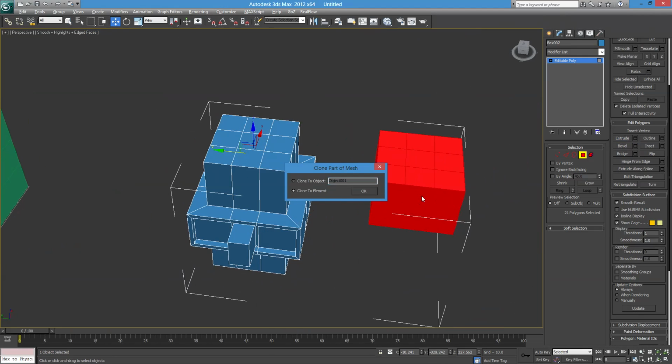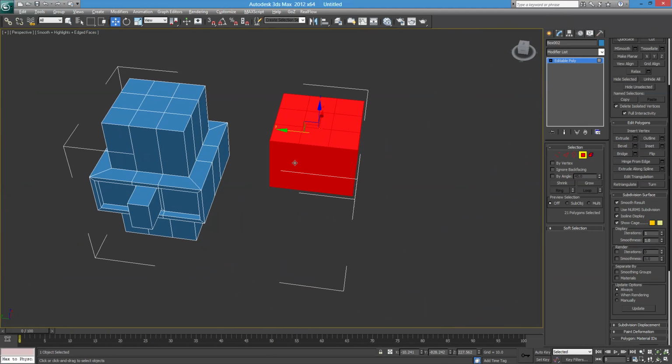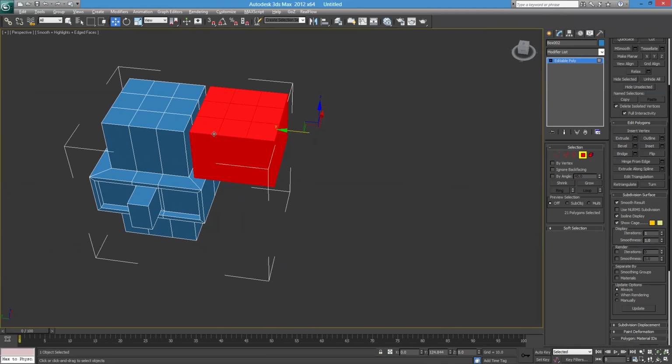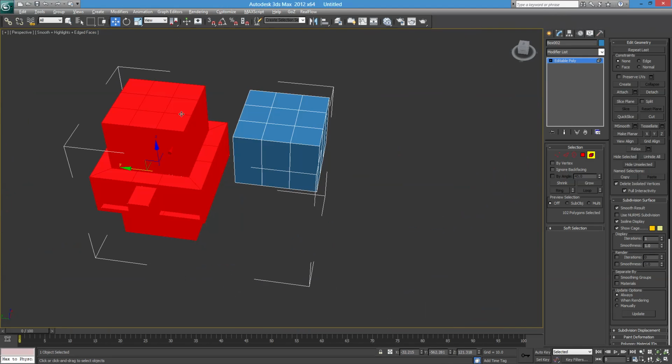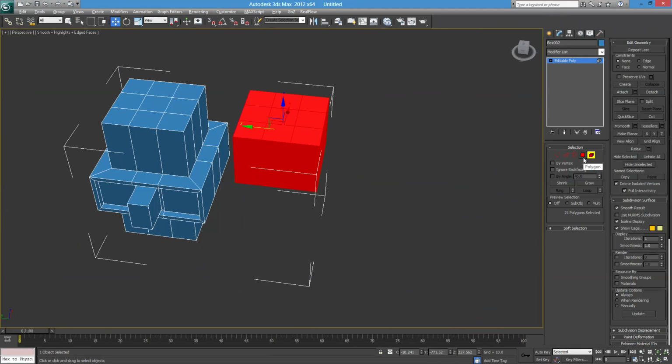So that's what I want. I want to clone it to this element. Hit OK. So now you can see that it's part of this element. It is now a sub element. So now I can click and have two different pieces. Go back to Polygon Mode.